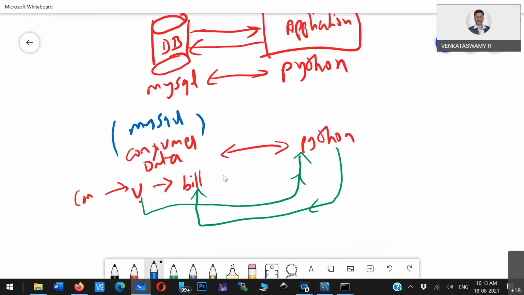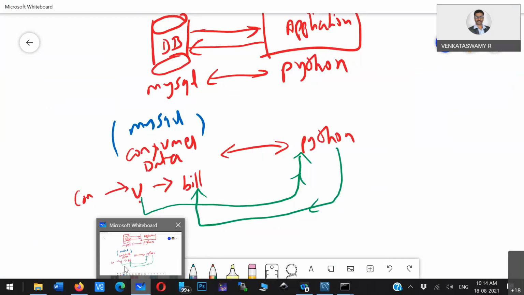So now I'll go one by one: how we have to do it and what the requirements are, each and everything I'll explain now. Any questions at this particular point?